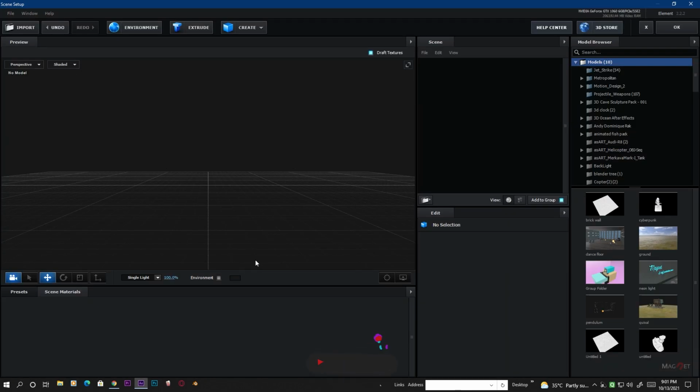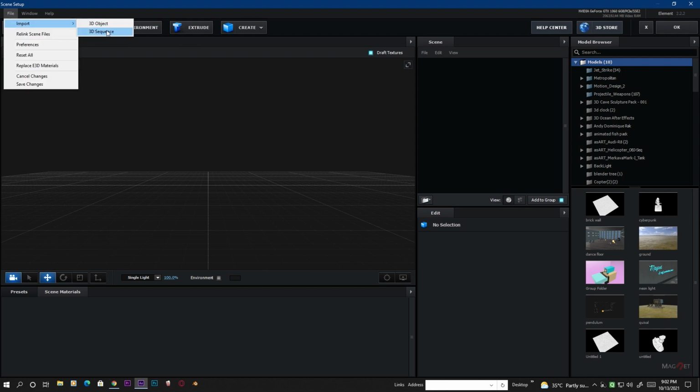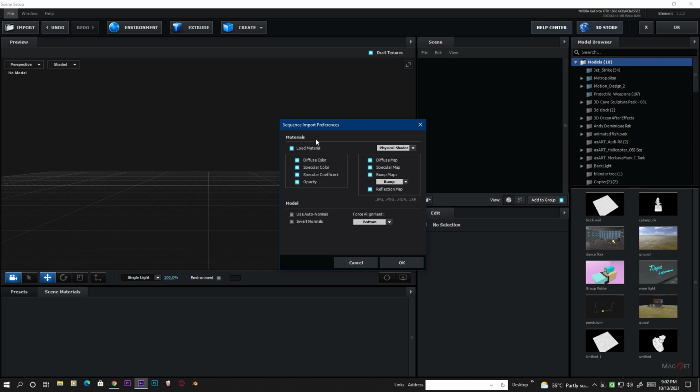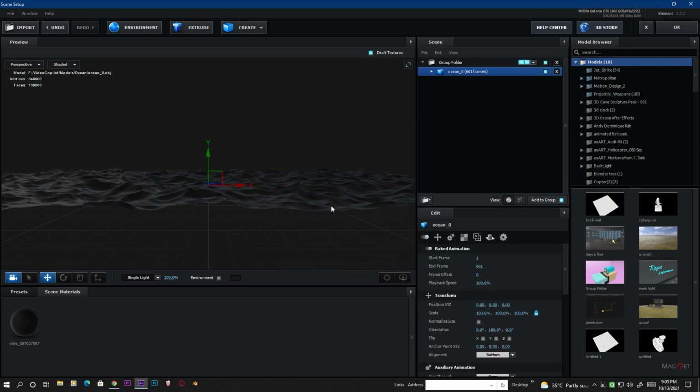So now we import the OBJ sequence for the ocean. I also used this same OBJ sequence in my previous tutorial, so you can check that tutorial as well. In order to import the OBJ sequence, we have to go to File, then Import, then 3D Sequence, and then we find the folder where the OBJ sequence is, and we select only the first OBJ model here. Okay, and then we hit Open, and now hit OK.